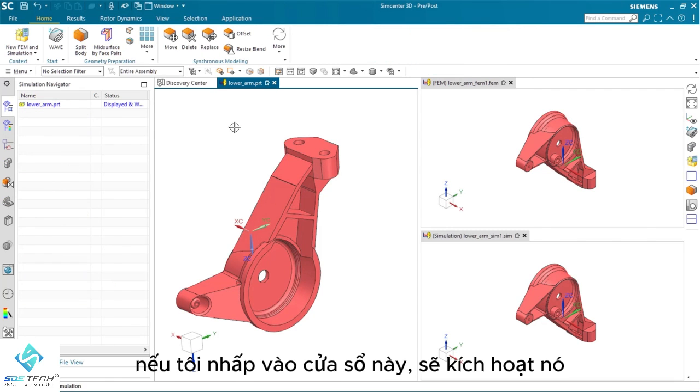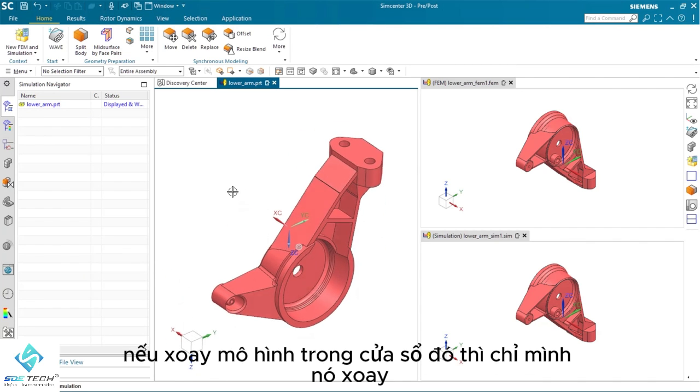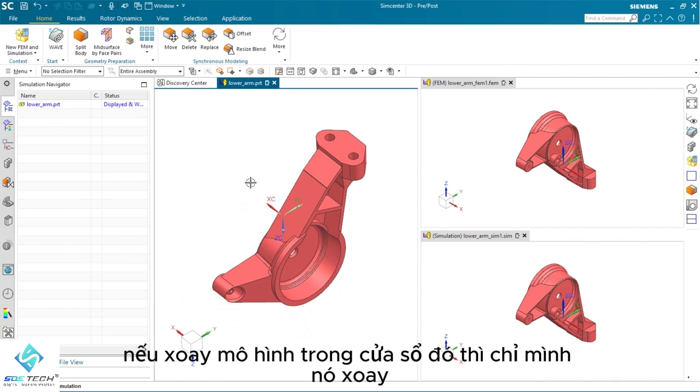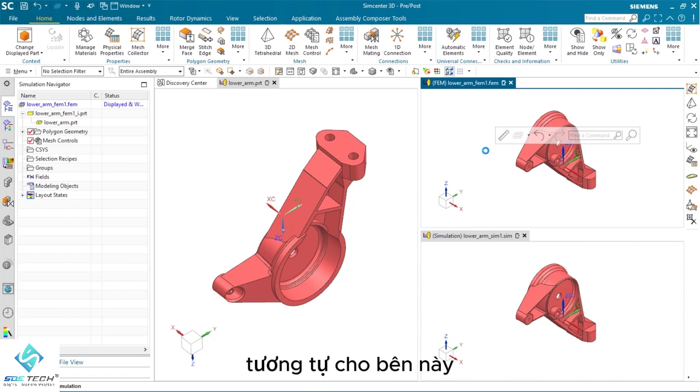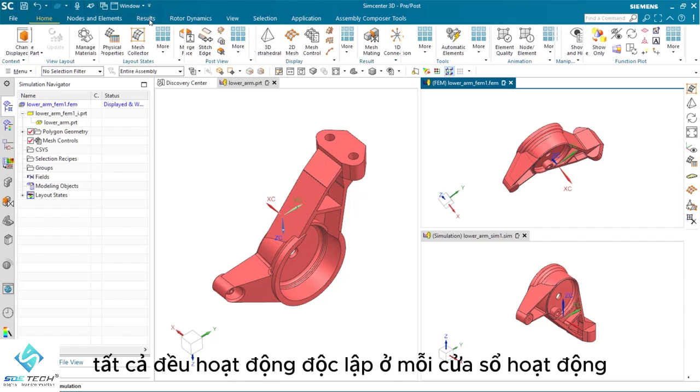Now if we click the window, we'll activate it. We've got the part file. If we rotate that window, only that window rotates. We want to rotate another one. They're all independent at this point.